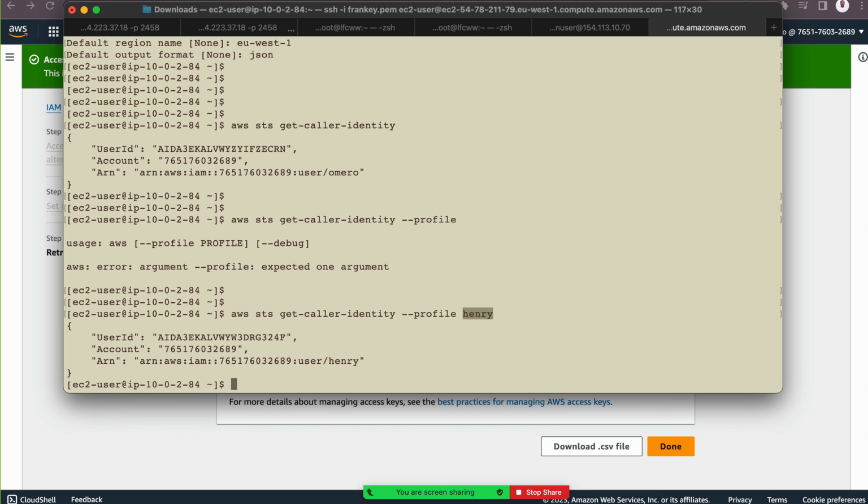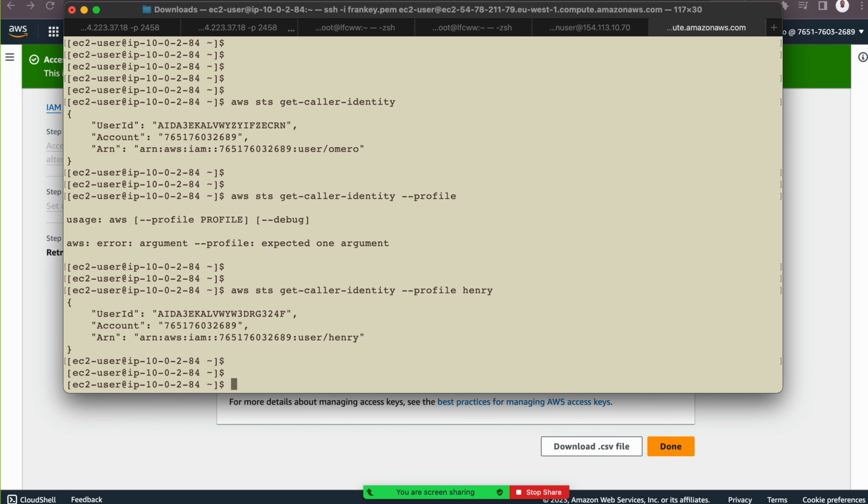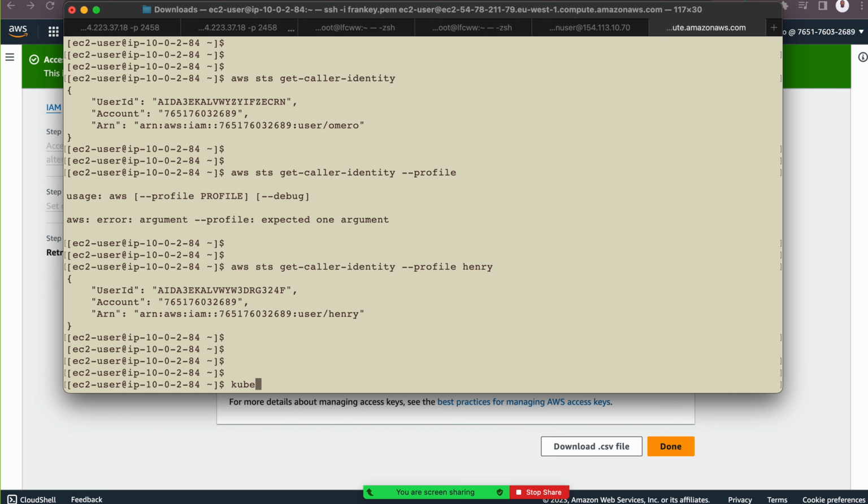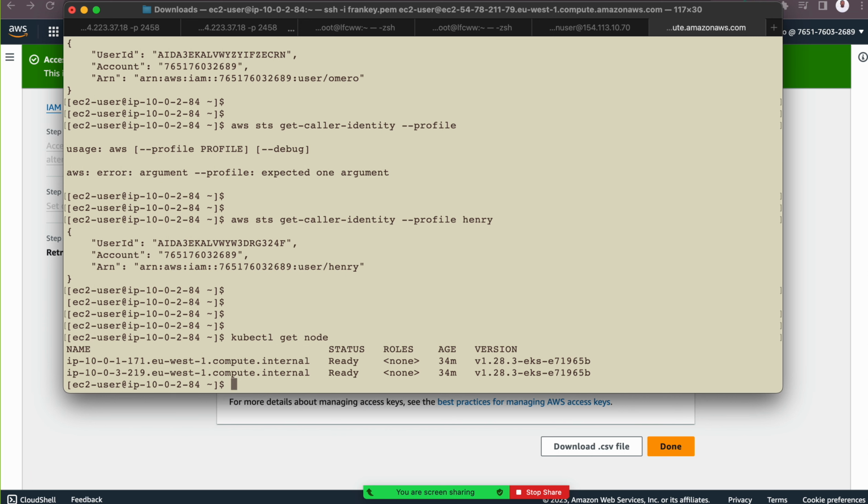Now, okay, let's say this profile wants to perform kubectl get node. Now, the profile I'm using now is the Omero profile. Is a user that created the cluster.